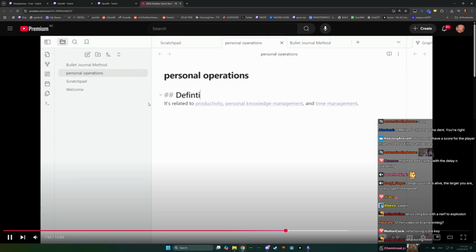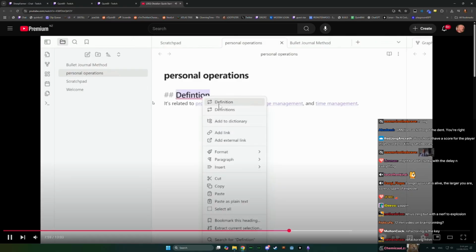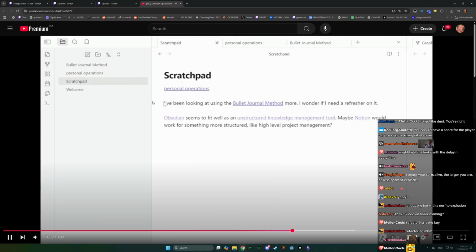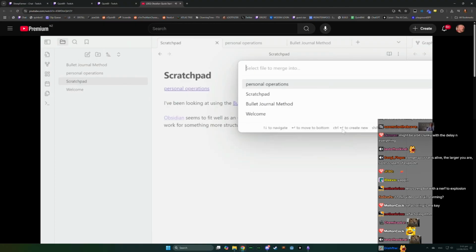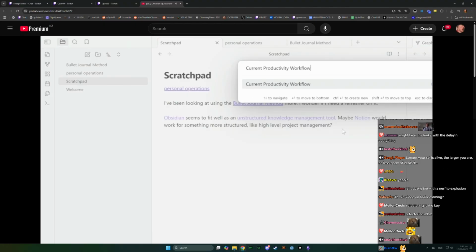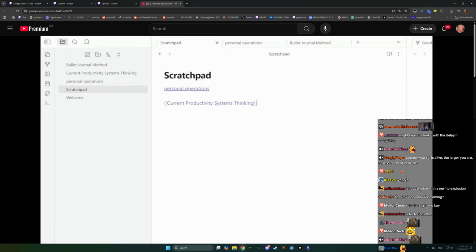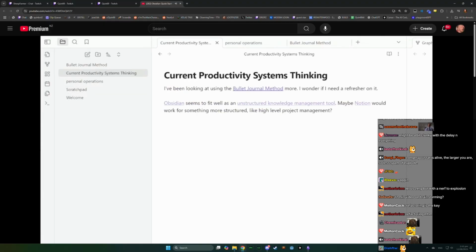I'm going to just refactor this and say definition. It's related to productivity, personal knowledge management, and time management. If I can spell, that would be really helpful. And so I'm going to go back to the scratch pad, and I'm going to do the same thing here for these notes. And I'm going to use the command palette to get to it this time. Extract current selection. I'm going to call this current productivity workflow system thinking. Enter to create that one. And now you can see that I have links here. And then all that content is now in this note.